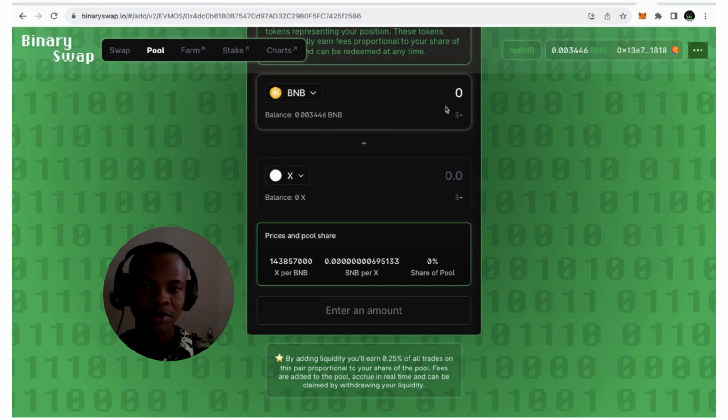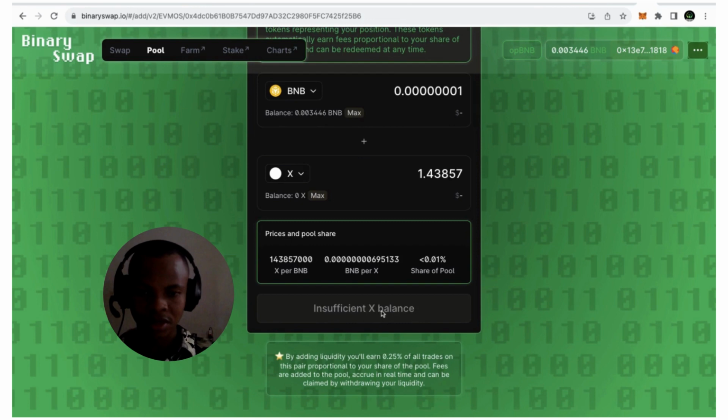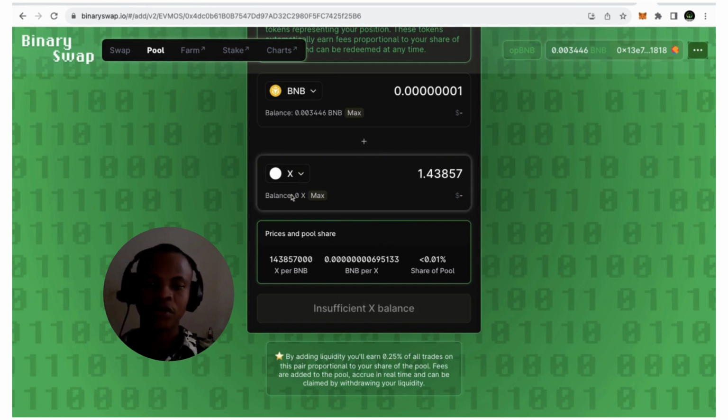I really don't have any BNB in my wallet. There's no BNB in my wallet. Okay, I think I'm supposed to have some BNB left over. Okay, there it is. Insufficient S. That is to say that I really don't have any X on my wallet. If I had this token called S, the wallet would have appeared there, but I don't have it. So I'm not deploying the token, so I'm not holding X. But if you are the one that deployed the token, definitely your wallet will be holding this token.